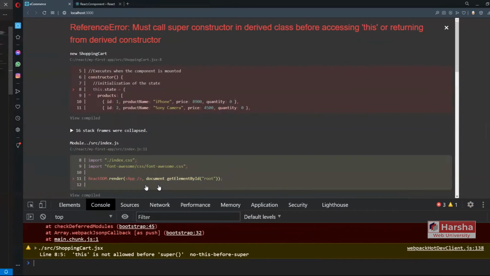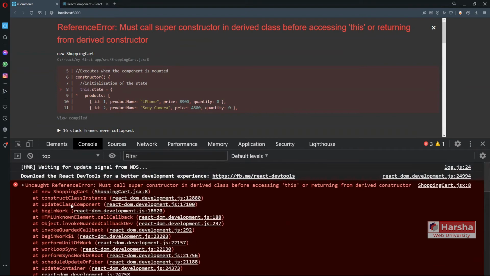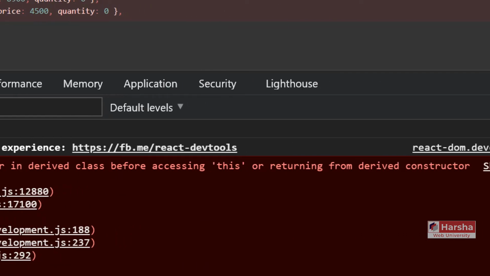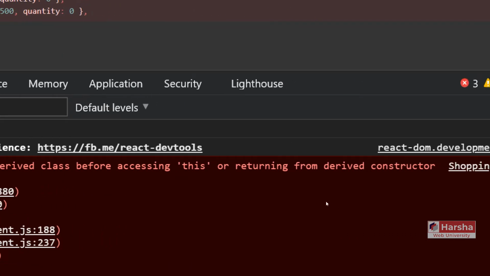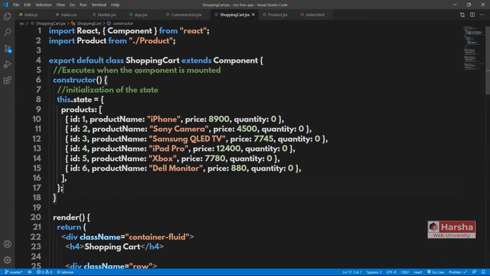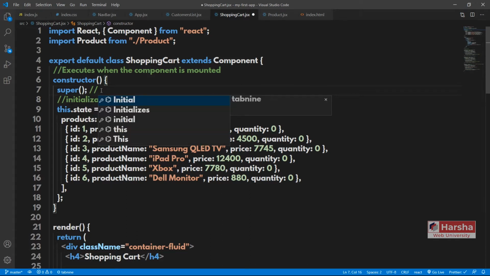So if you run this application now, in the browser console we are getting errors. That is, must call super constructor in the derived class before accessing this or returning from derived constructor. Which means that you must call the super class constructor inside your derived class constructor, that is the shopping cart component constructor. So you should write like super. So by this statement, you are calling the super class constructor.